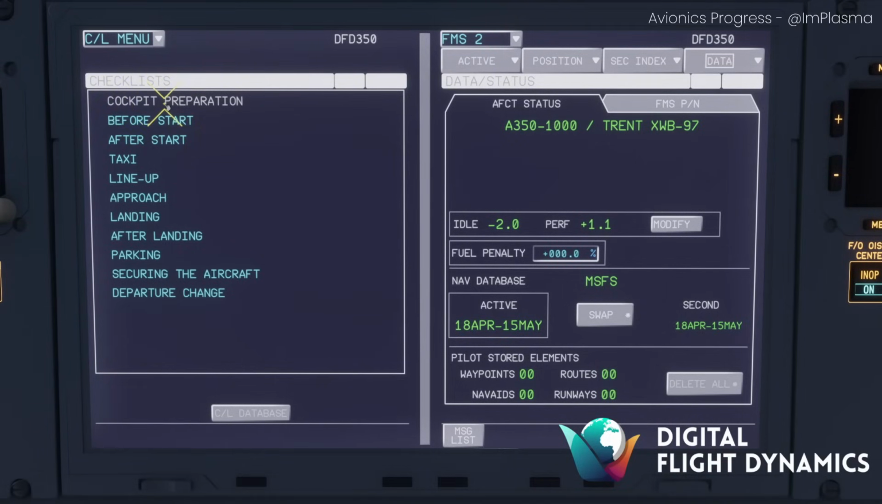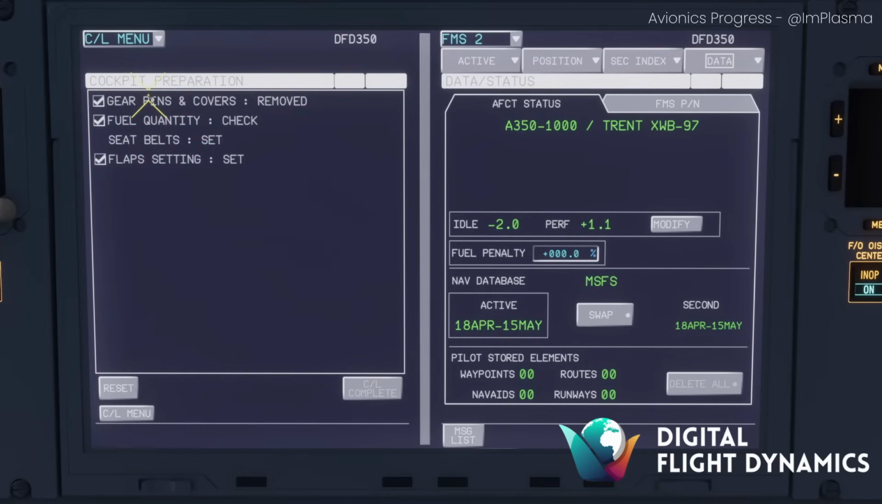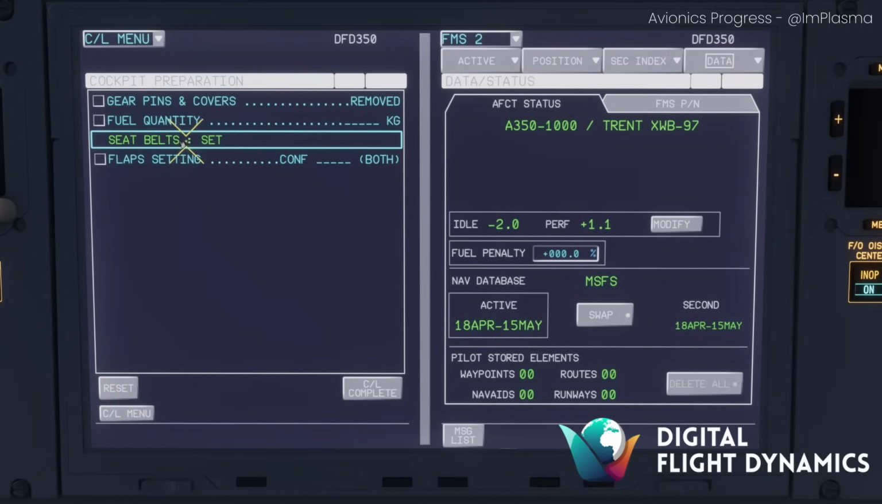Now, I will navigate to the cockpit preparation checklist again, this time to reset it. Once we open it, you can see everything is grey because we've marked it as complete, but we can press the reset button over here to set everything back to its default state, besides seatbelt signs, which will automatically change based on whether the seatbelt sign is on or off.